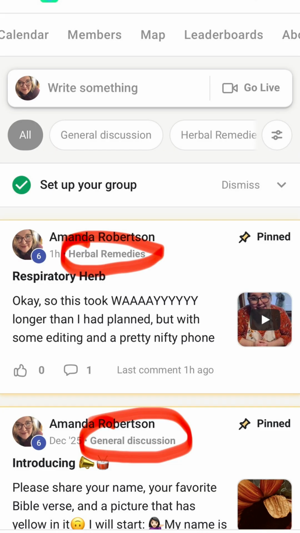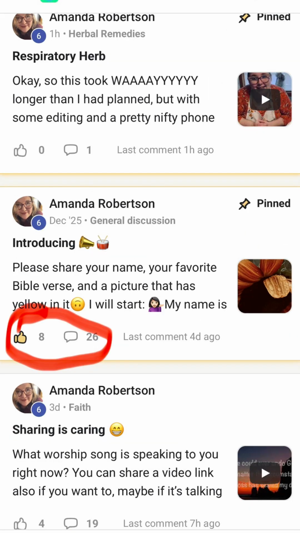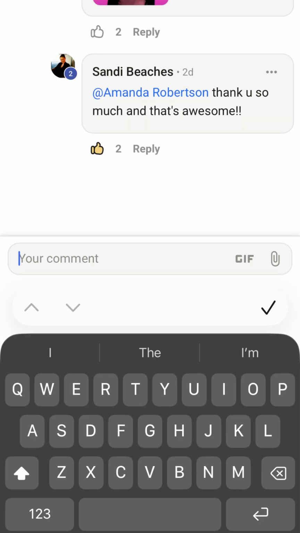I have a few different categories. The ones represented here are general discussion and herbal remedies, but that just gives you a category of what the post is about. And then I circled a thumbs up and a little chat box. That's how you react to a post. If you like it and hit the thumbs up, it will turn yellow. And if you want to comment on it, you just hit the little chat box, and it'll give you a little box with your keyboard to type your comment.